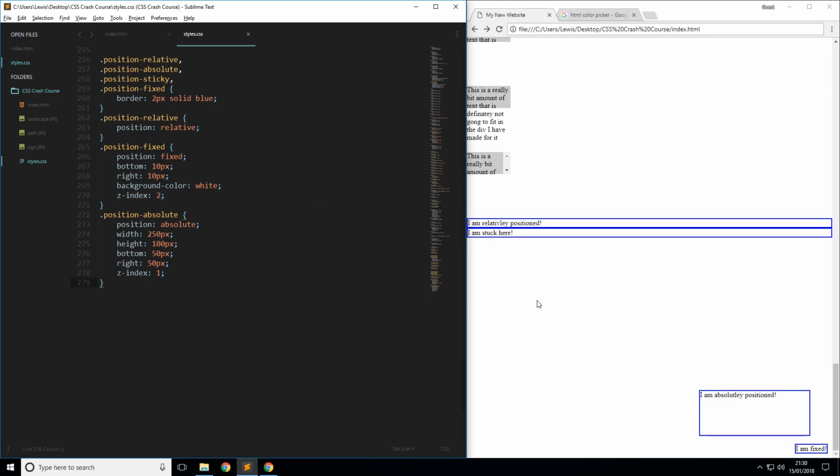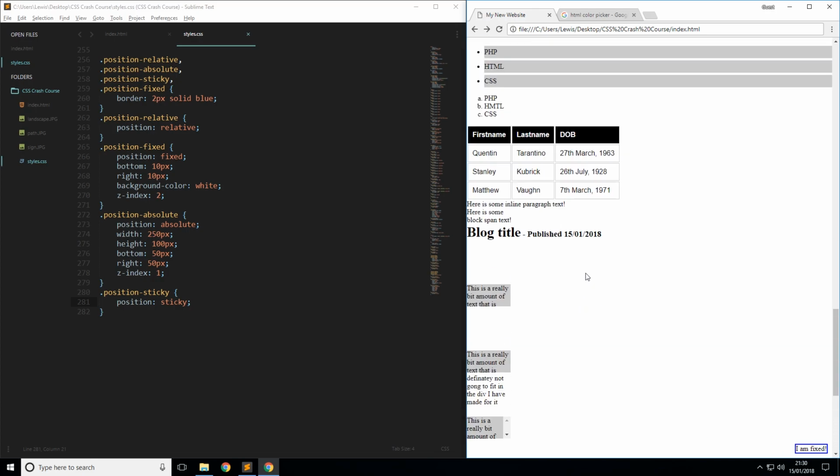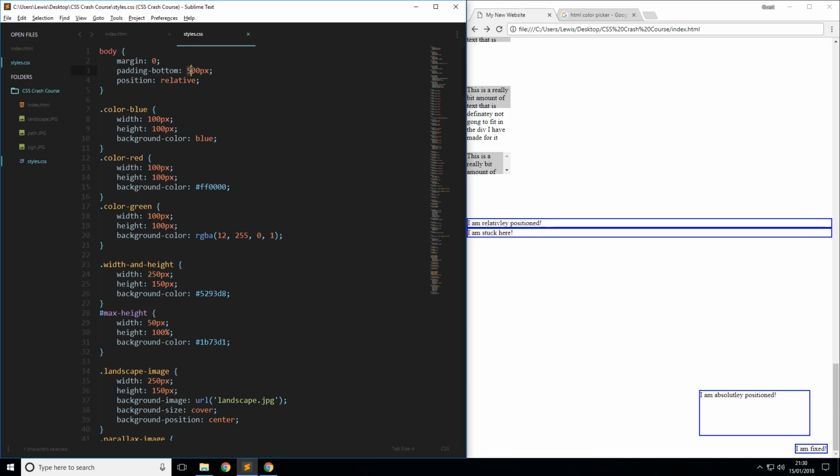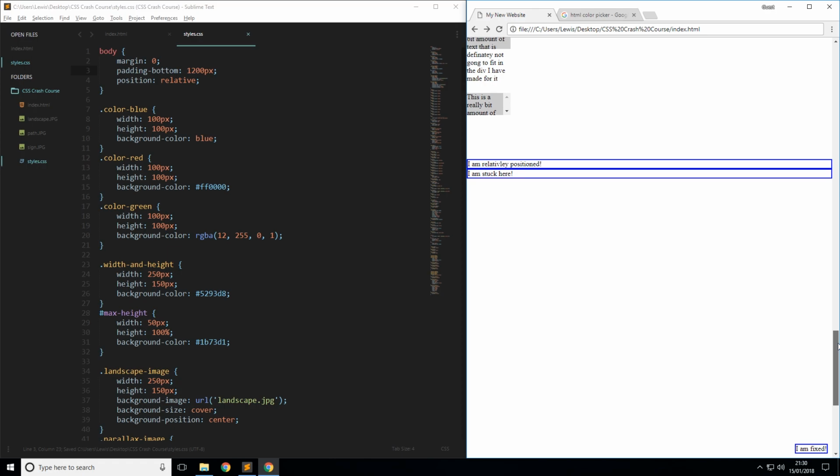So pretty cool. The last position that we're going to cover in today's video, because this has taken absolutely ages, is sticky. So position sticky. What position sticky does is, if we refresh this, you can't actually see anything that's happening, because it needs to move all the way down. So let's set this to 1200 pixels, just so we've got a bit more room to play with.